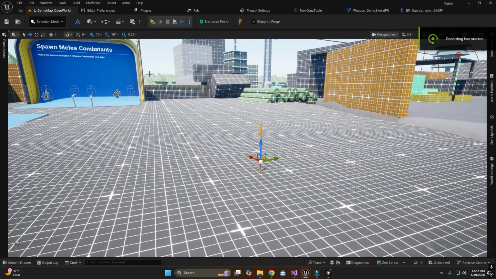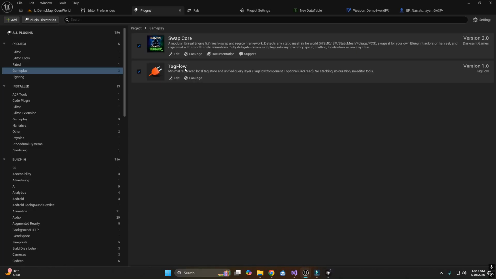All right, everybody. I am doing a little setup and new update video for the Foliage tool. It is no longer going to be called Foliage Swap. It is now going to be called Swap Core, as people were getting confused. This is just swap logic.